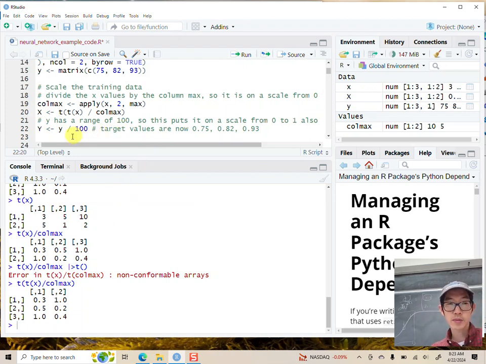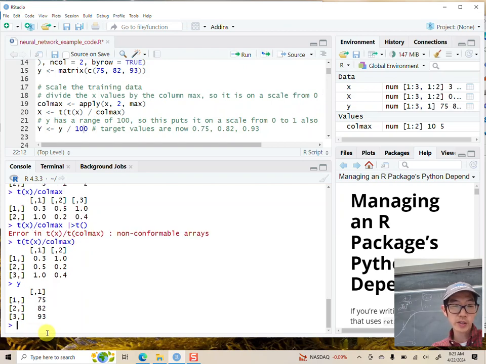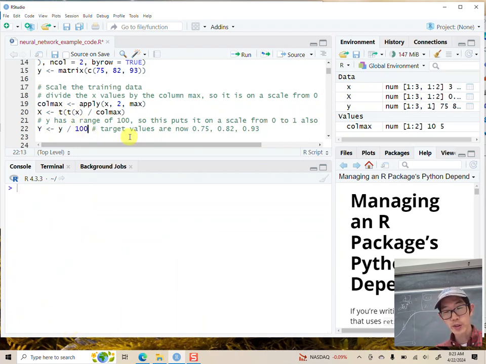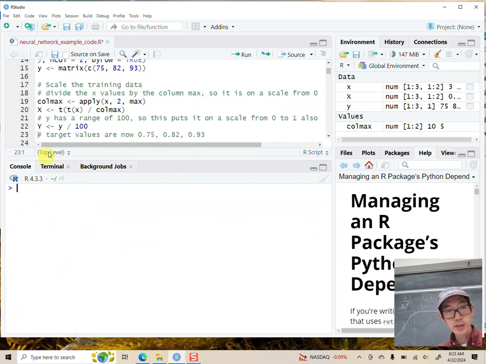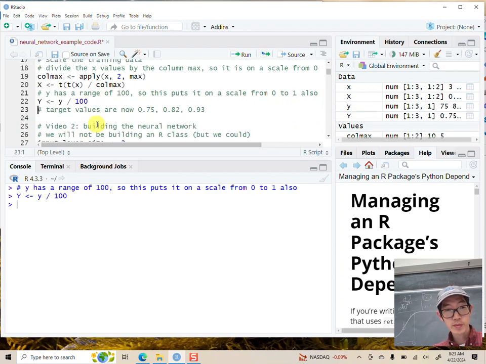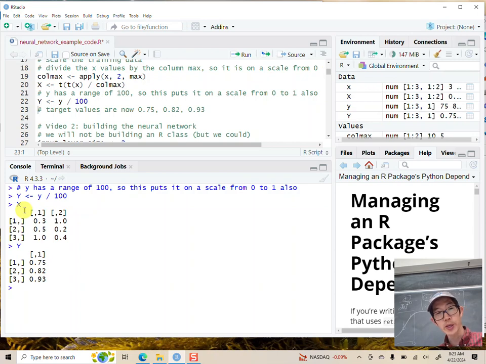Okay, and then we'll do something similar for Y. I've got values 75, 82, 93, and what I'm going to do is just divide everything by 100, because if these are test scores, then our maximum value will be 100. So anyway, that is my X. Here's my current X. Here's my current Y.